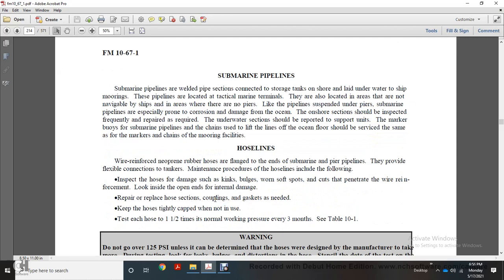Hose line. Wire reinforced neoprene rubber hoses are flanged at the ends of the submarine and pier pipelines. They provide a flexible connection with the tankers. Maintenance procedures for the hose line include the following. Inspect the hose for damage.